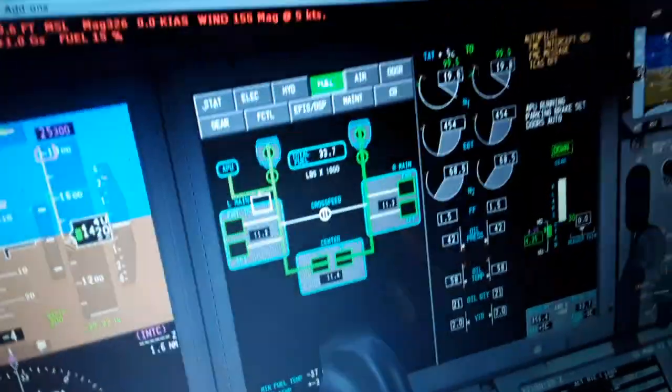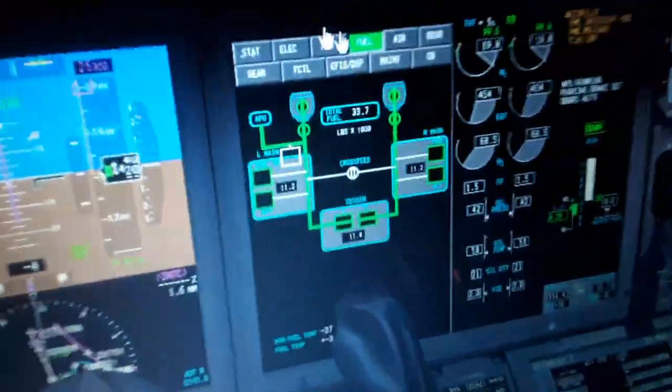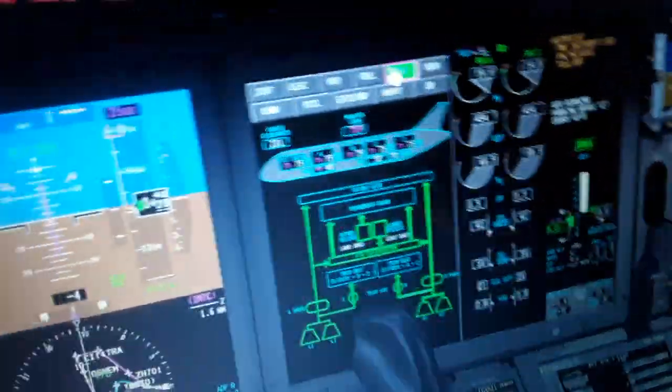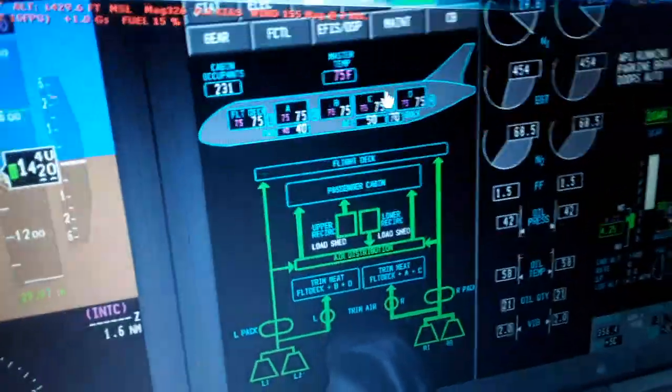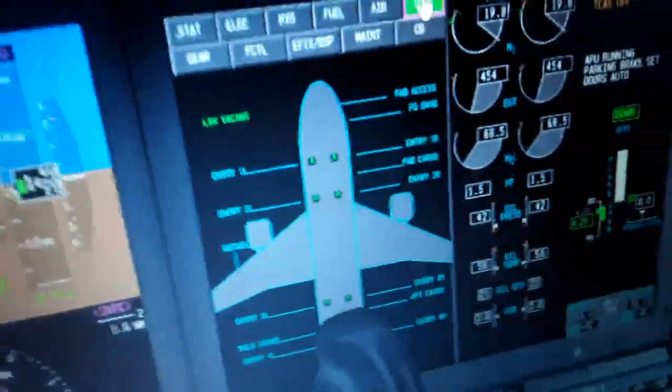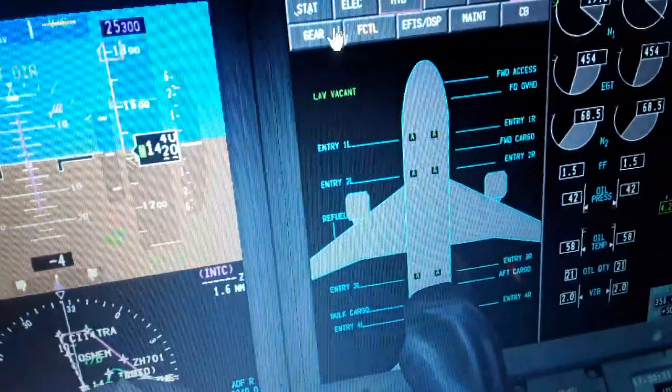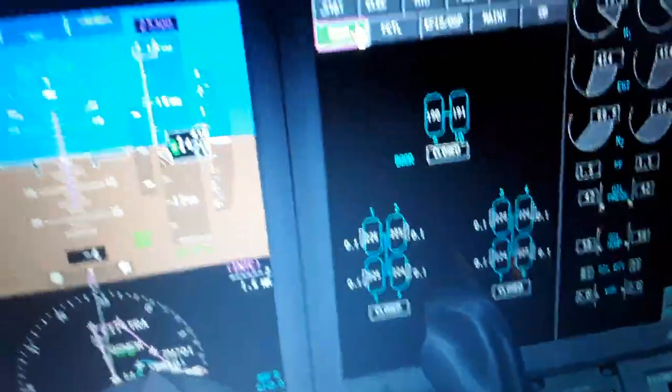So this is the fuel system information. The air also, pressurizer, packs. Doors are closed over here. The cabin can be pressurized, the gear, the temperature of the brakes and the pressure of the tires.